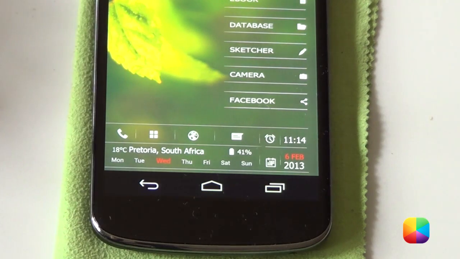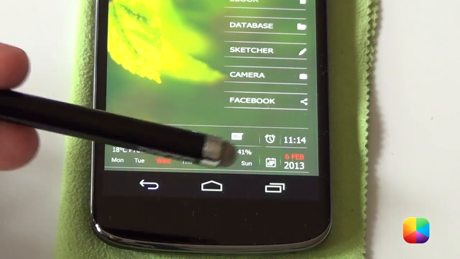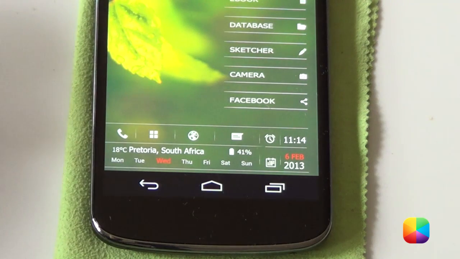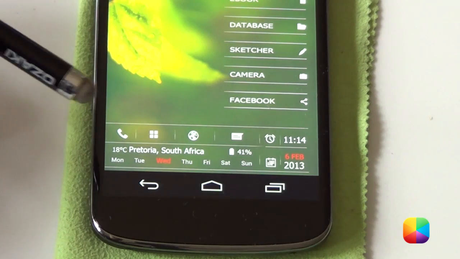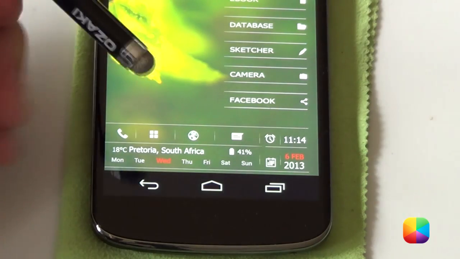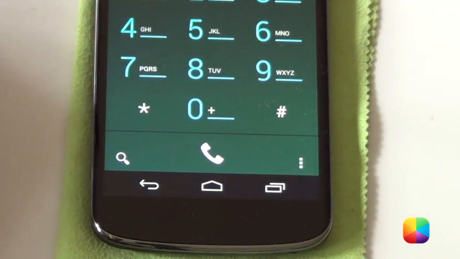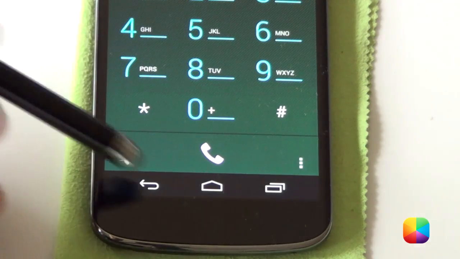And if we have a look at the bottom here, we can see we've got quite a lot of useful information. We've got our time, our date, as well as our day of the week here. As you can see, it's got quite a cool looking red effect, as well as these icon shortcuts just above them that when tapped will also open up any shortcut that you would like.